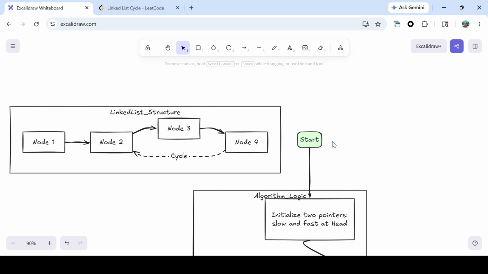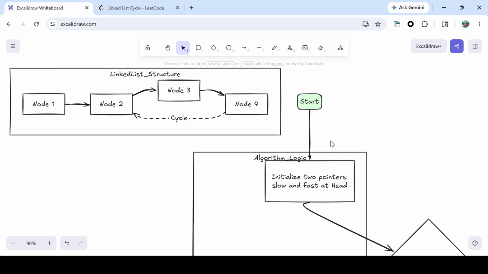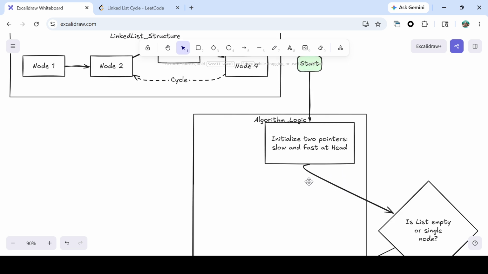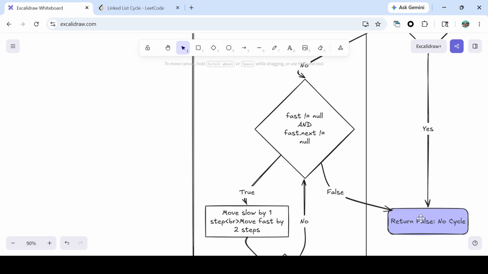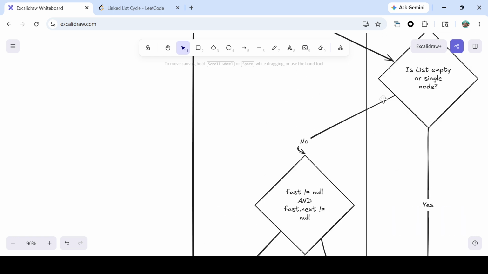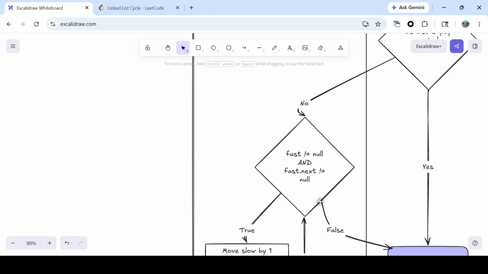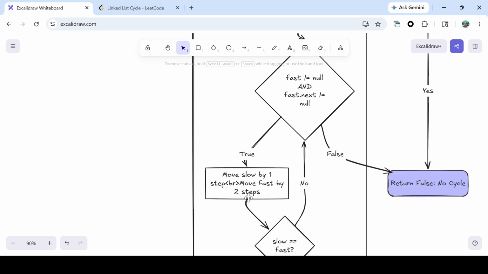So let's start the algorithm for this. This is the logic. We have to initialize two pointers, slow and fast, at head, and if our list is empty or has a single node, it will return that there is no cycle. If it is not empty, then while fast is not equal to null and fast.next is not equal to null, we move slow by one step and fast by two steps.